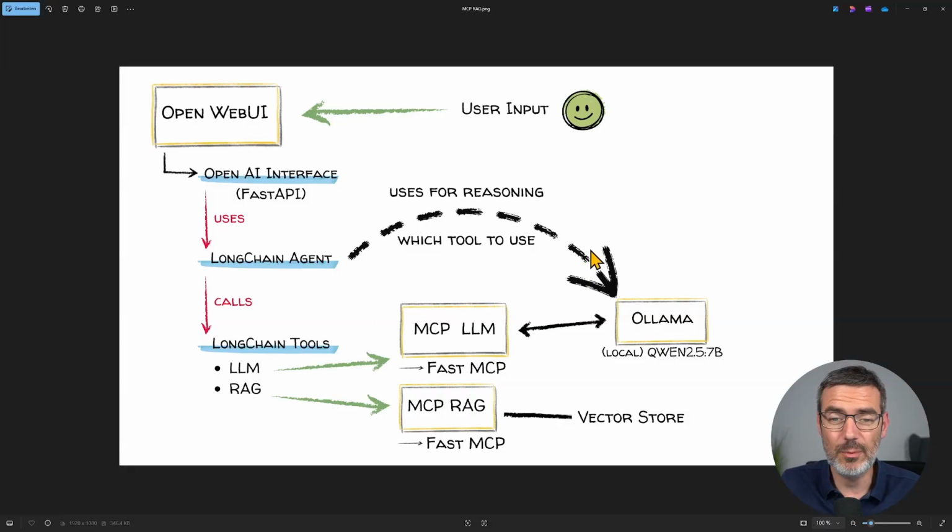That is nice. Now, how does this work? How can you do this? And this is really cool. I want to show you this because you can build this as well. How this basically works is we have our Open WebUI here, and then you have the LangChain agent, which is a reasoning agent, and then you have tools, for instance, the LLM and the RAG. And I showed you these in the video last week.